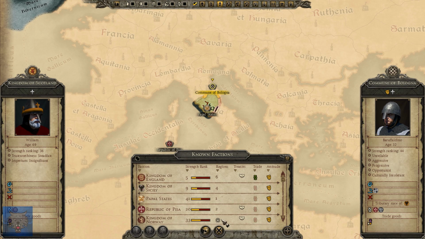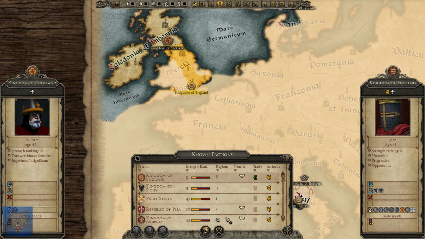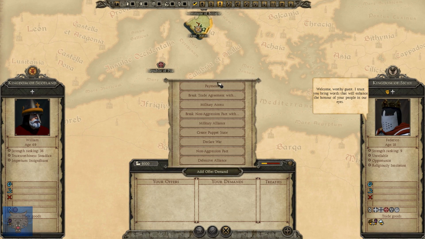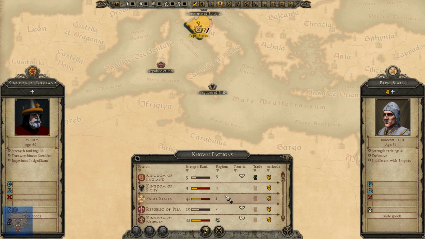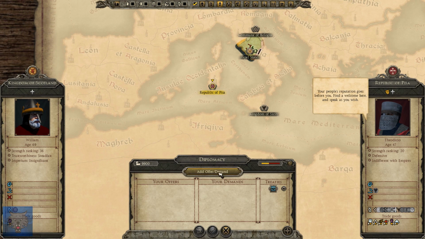I should have squeezed some money out of that, to be honest. To be fair, once our attitude gets a bit better, we might be able to demand 300 gold. Oh, there we go. Good, we can do that now. Already. So, I highly recommend this sort of exploit if you can. Most Catholic factions are more inclined to send you money.